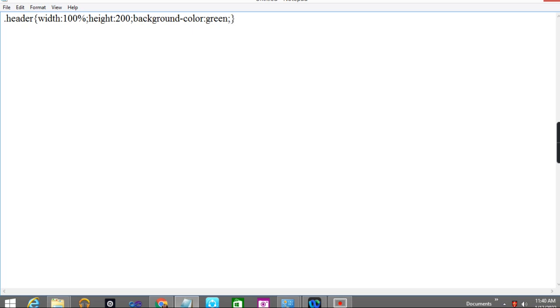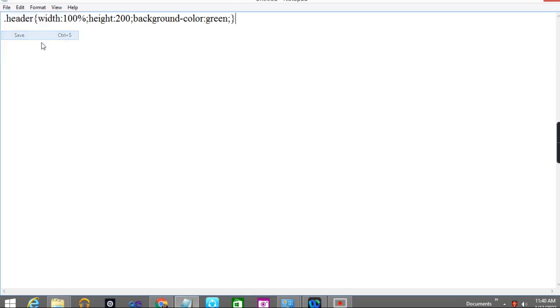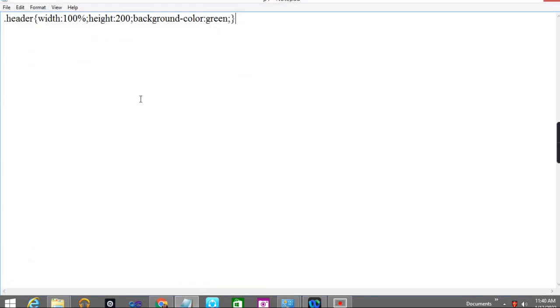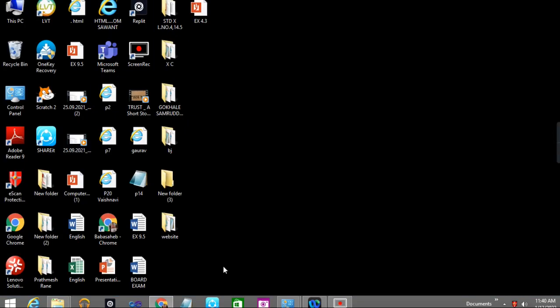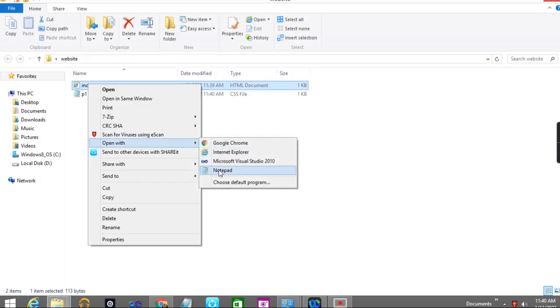The simple one I will write here. So now this file I will save as a CSS file, yes, external CSS to define here. So p1.css. Where to save? In the website folder. Now I save all files. Now see, I did not link this file, so I will link this file to the index file.